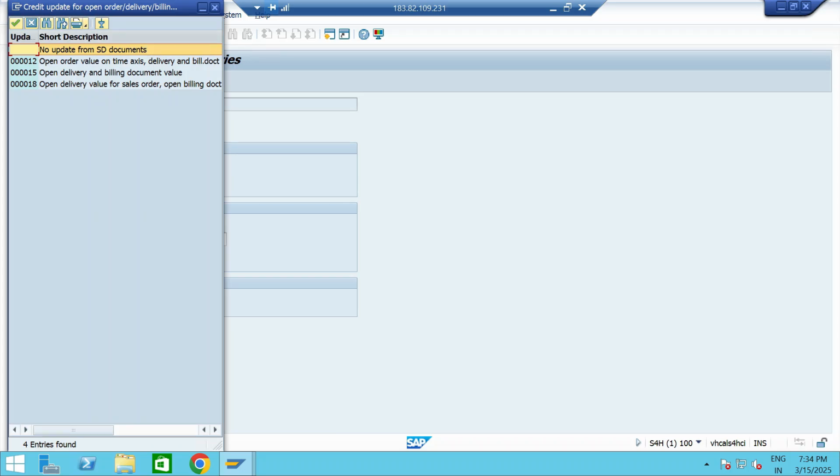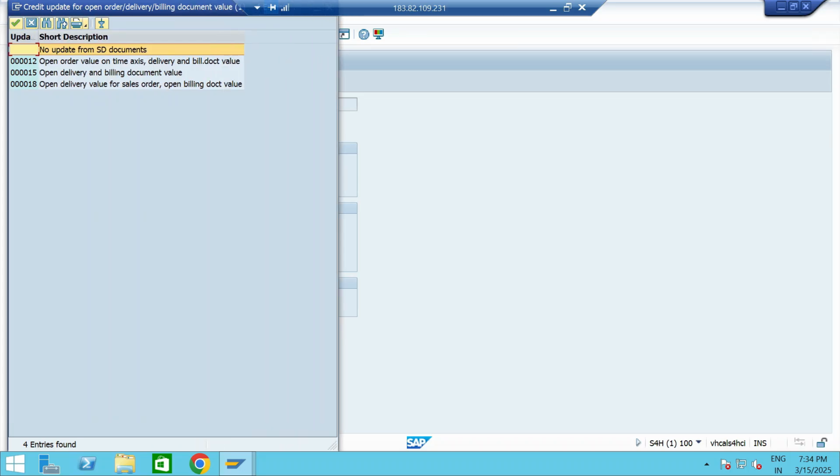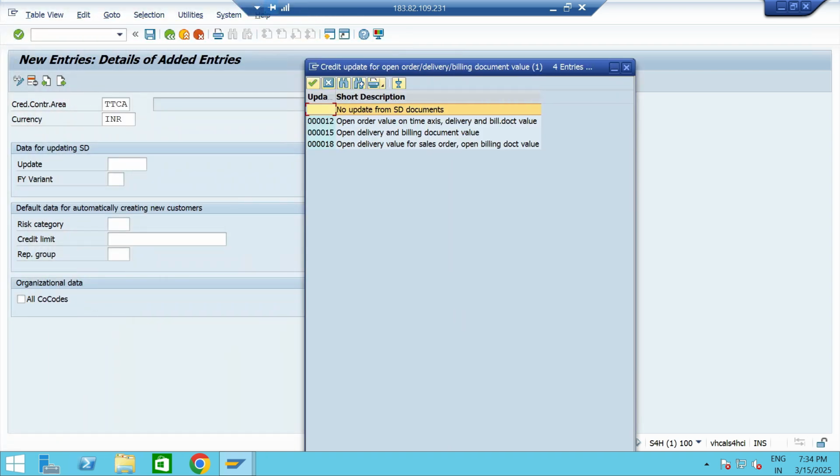There are 4 options in update. Based on the requirement, we can use no update from SD documents. If you keep it empty, it means there is no update for SD documents. If you are selecting 4012, open order value, one-time access, delivery and billing document value. If you are using 4015, open delivery and billing document value. If you are using 4018, open delivery value for sales order, open billing document value. I am going to select 4012, open order value, one-time access, delivery and billing document value.